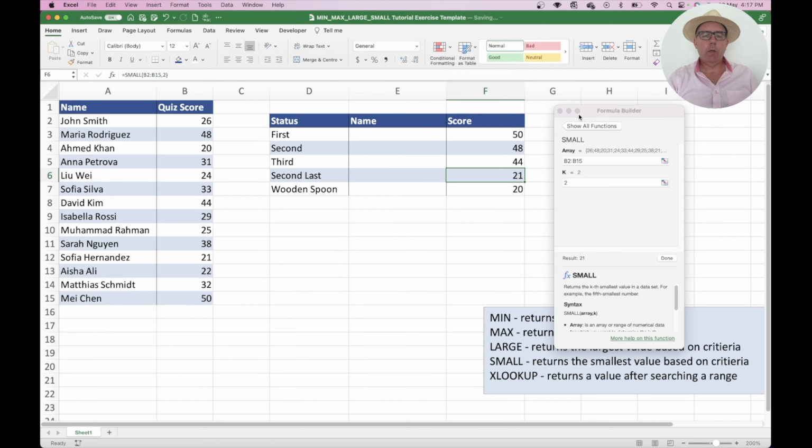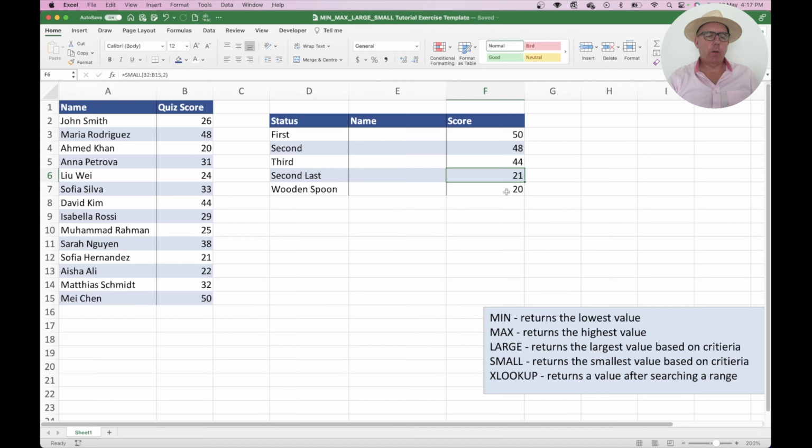Press done, and you can see it's 21. Well, 21 is very close to 20, so you'd expect it. Yes, here is 21. So that works quite well. So as you can see here, these functions are pretty straightforward. Just the large or small, choose the range, and then choose the position against the largest or the smallest, as the case may be.